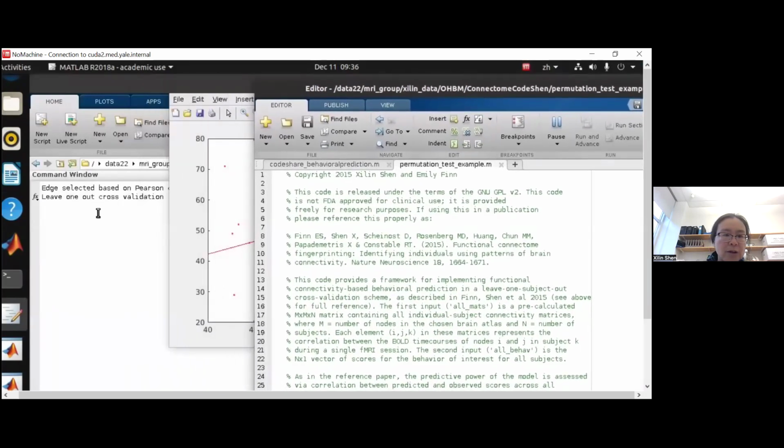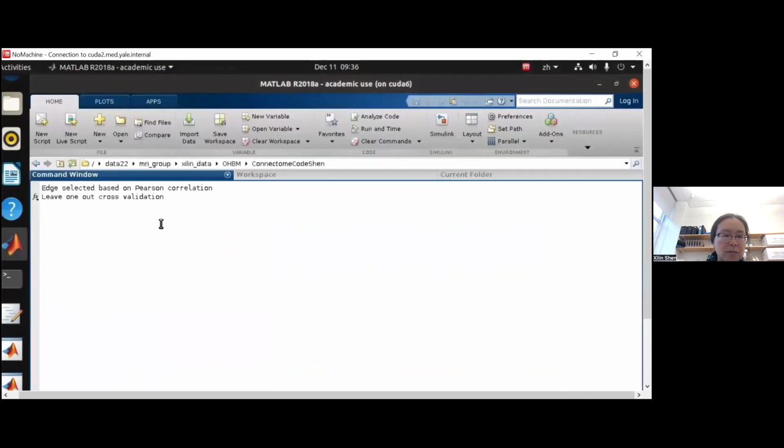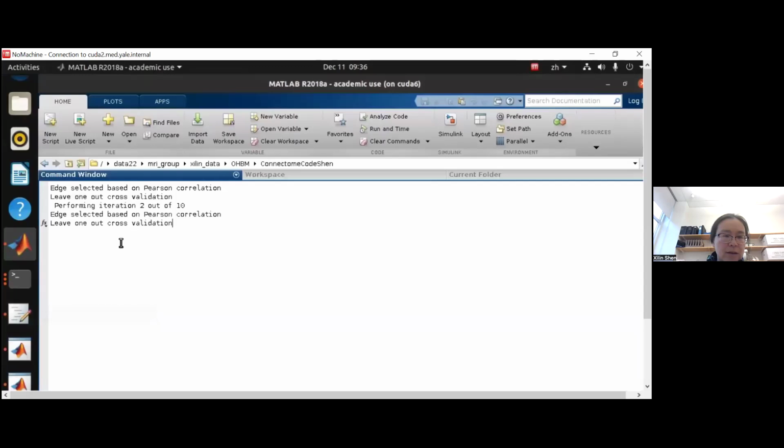When it's running, there are some outputs, but each one indicates which iteration the code is currently at.